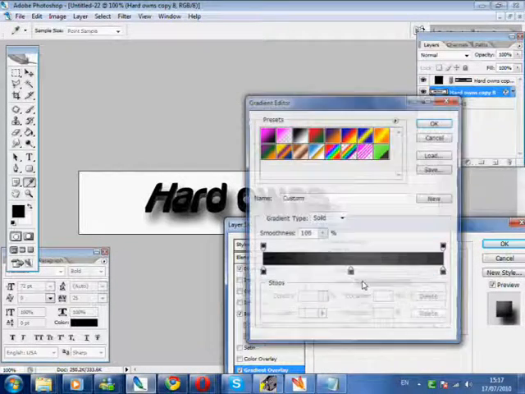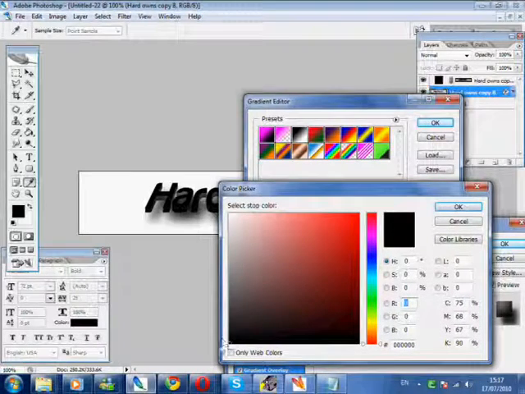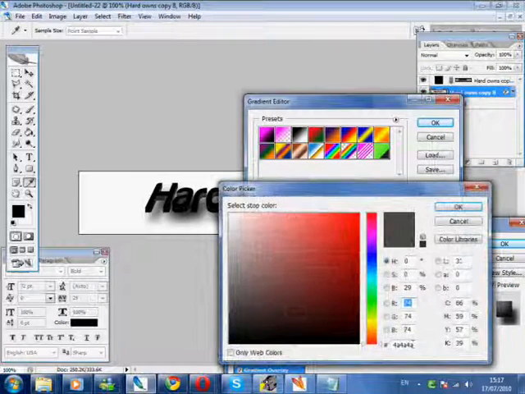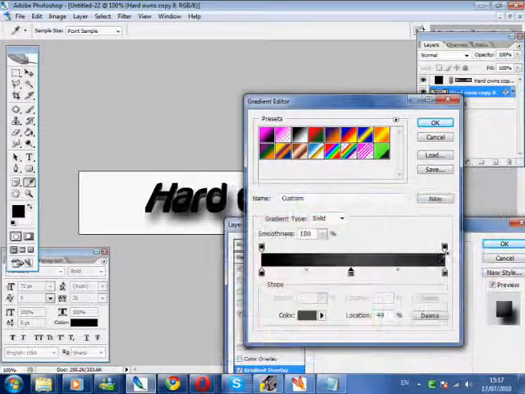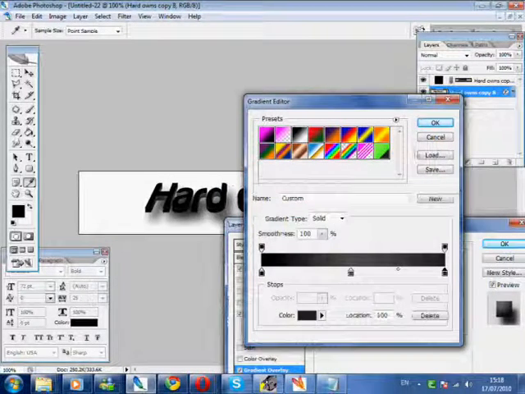We want a varying shade of blacky, grey, kind of dark colours. My first point here in my gradient is black, and then roughly in the middle here we have a lighter shade of grey. I'm using 4A, 4A, 4A, and then on the right we've got a slightly darker shade of grey in between the black and the light shade of grey, which here we got 26, 26, 26.